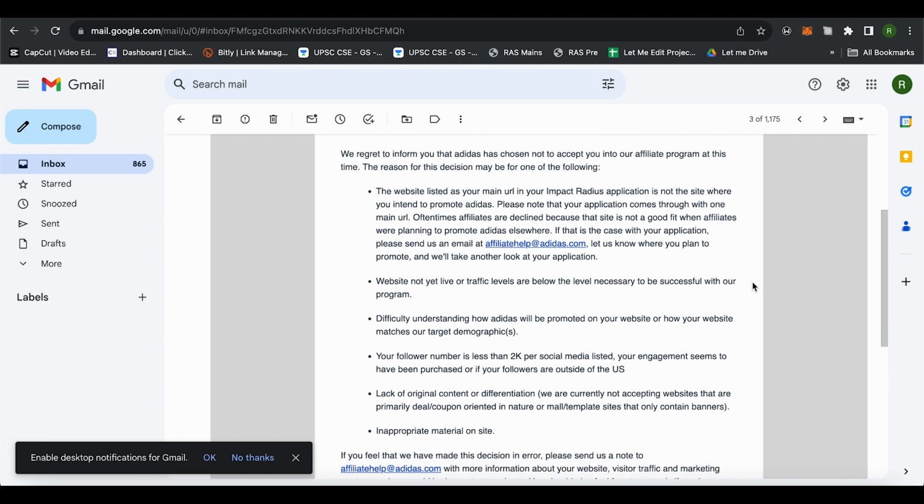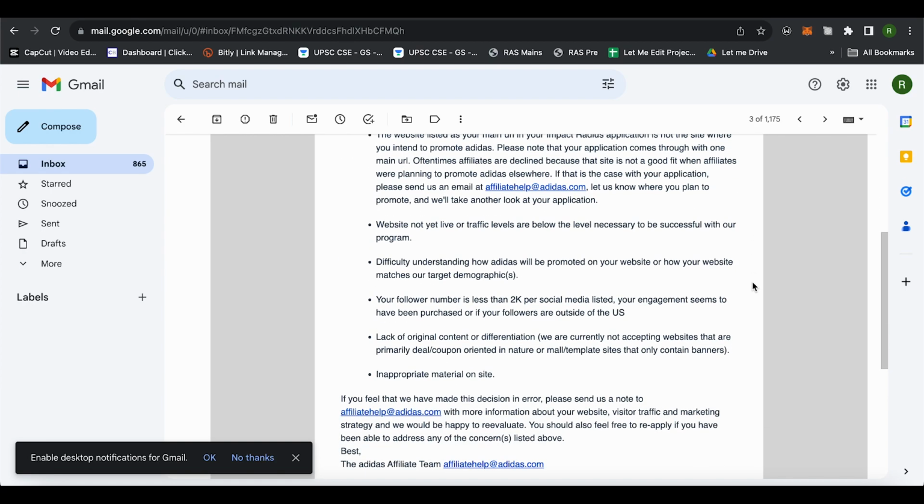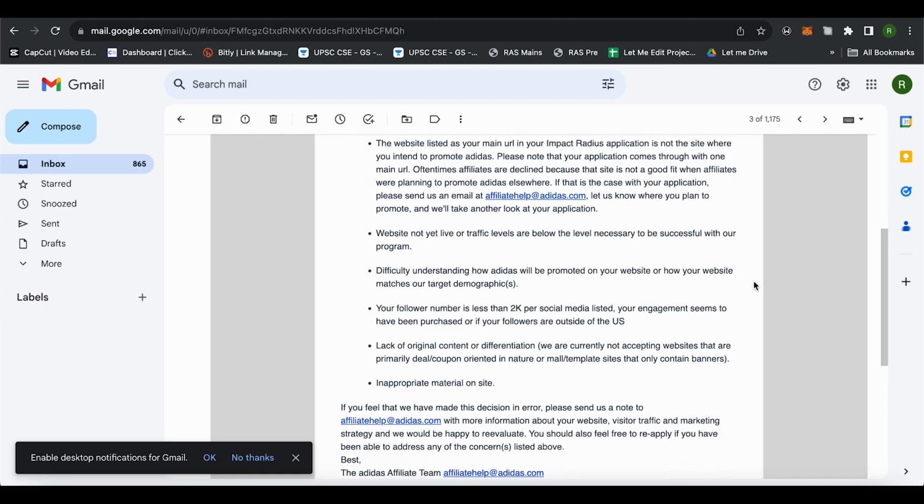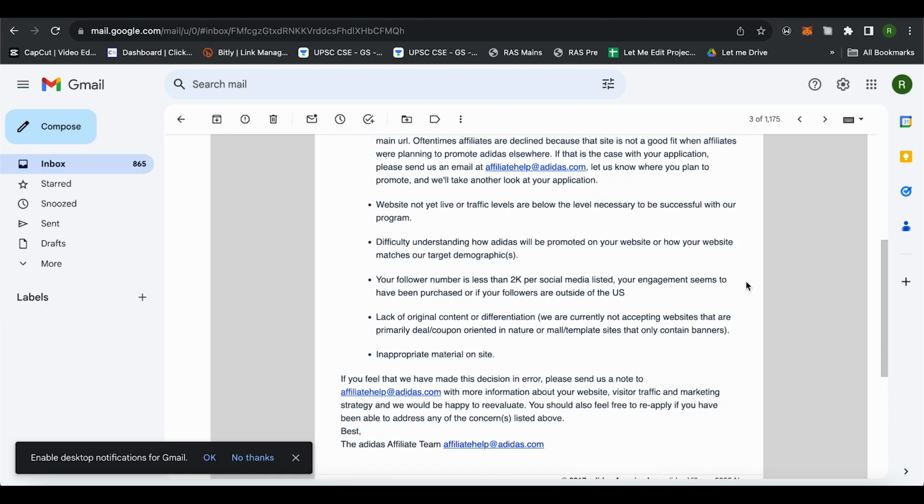And in case your application has been rejected, this is the kind of email you will be receiving. So over here there are some reasons why your application might get declined. The first reason being that your website might be sketchy and they are not sure whether you will be able to promote it, or maybe you are using it for some other purposes. Also, if your website is not live and doesn't have much traffic on it, then they won't be accepting your application as of now. And also if you have less than 2k followers on your social media, then your engagement might not be high, and in that case your application might be rejected. So these are some reasons which might get your application rejected.